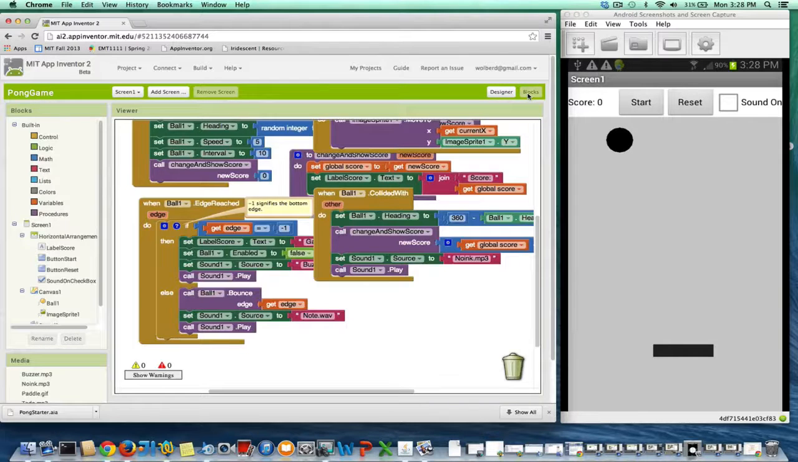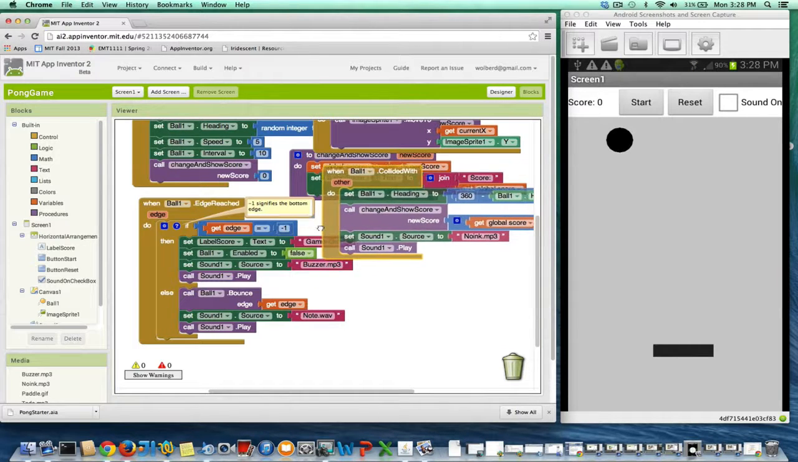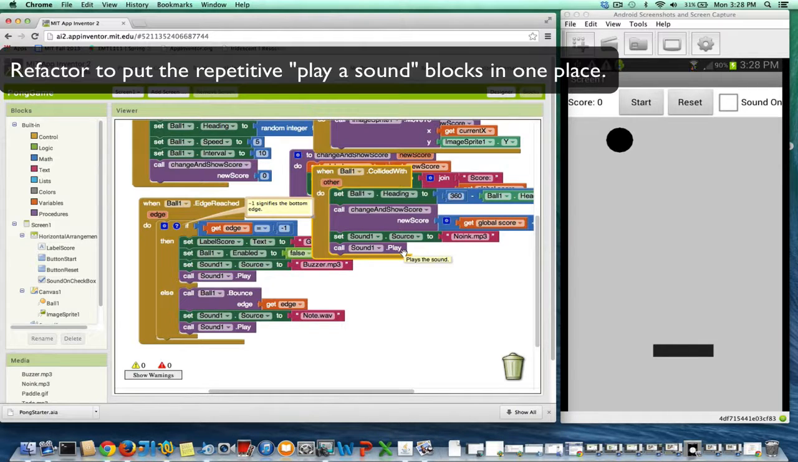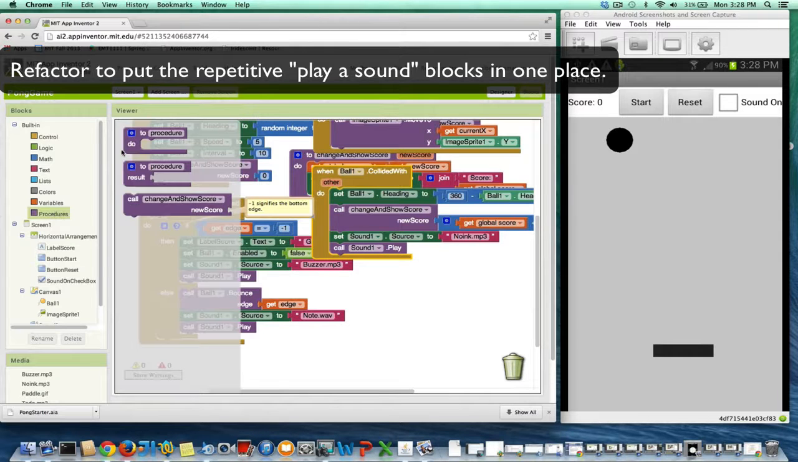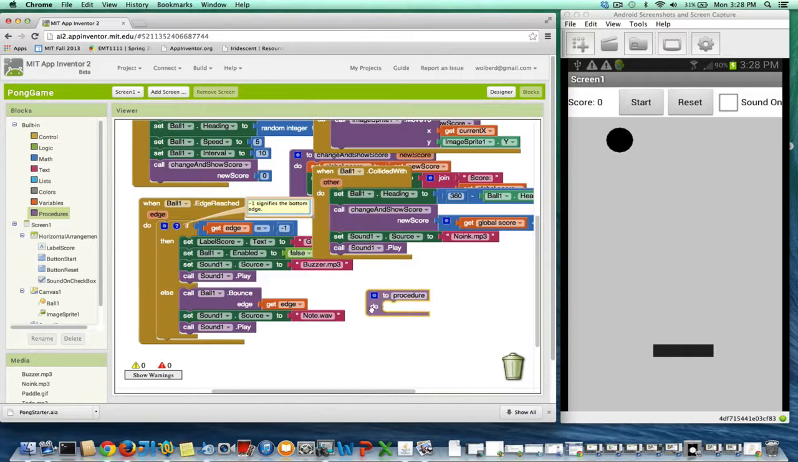And so when I did my sound, one thing I didn't do was add a procedure. Okay, and kind of the way we did our sound effects is we have a single sound component, we change its source, and then we play it. And it probably would have been better, or at least when I refactor it, it's nice to have a procedure. Okay, so I'm going to grab a procedure block, and I'm going to call that play sound.